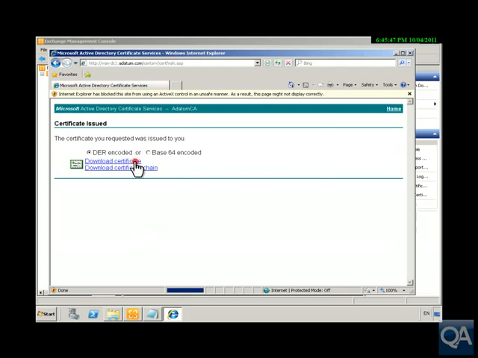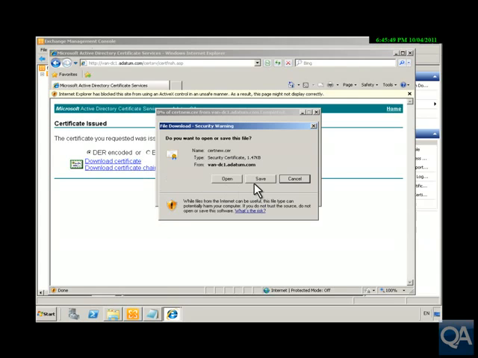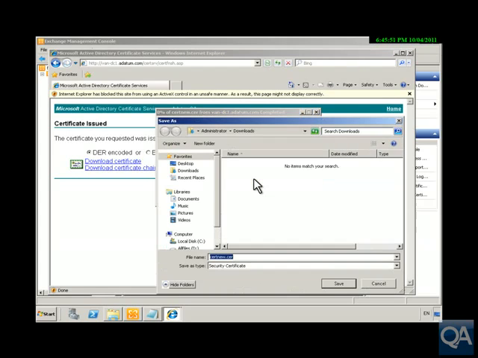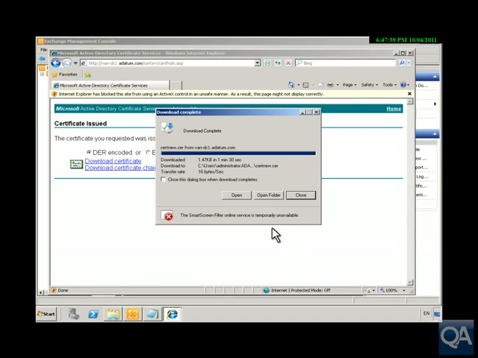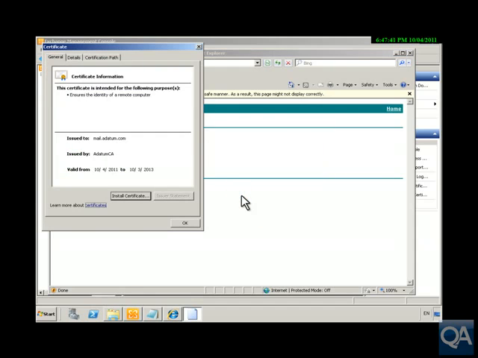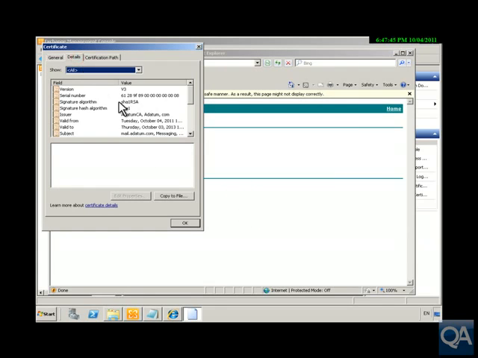Next thing to do, download my certificate. Click my save button. So what we're going to do here is just click the save button. Now it's downloaded. We'll just open up the certificate. We'll just have a quick look at this just to ensure that everything is set up correctly.